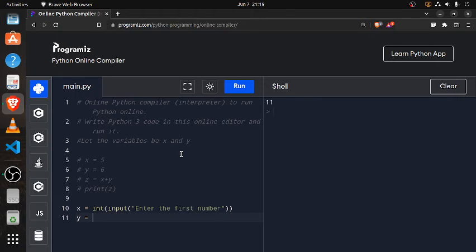and then y equal to int(input("Enter the second number")), and then we will define a variable named z which will store the value when x is added to y. We can also write print x plus y, but in this case I am defining a variable named z. Now I am printing z.